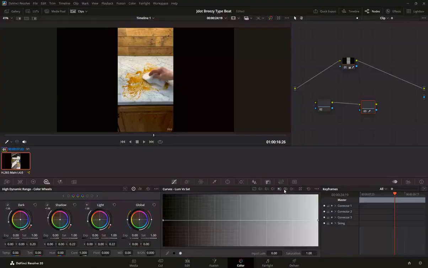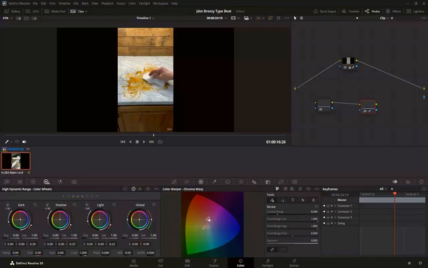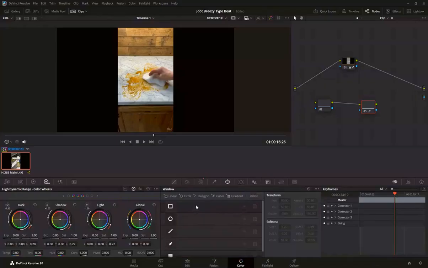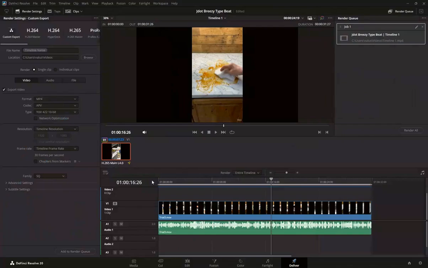With your shape selected, you can adjust it by dragging the points or using the feathering options to make the edges smooth. If the object you are rotoscoping is moving, you'll want to animate your mask. Go to the Tracker panel, which is on the bottom middle section, and use the tracker to automatically follow the motion of the object. You can refine this tracking by adjusting keyframes manually if needed.